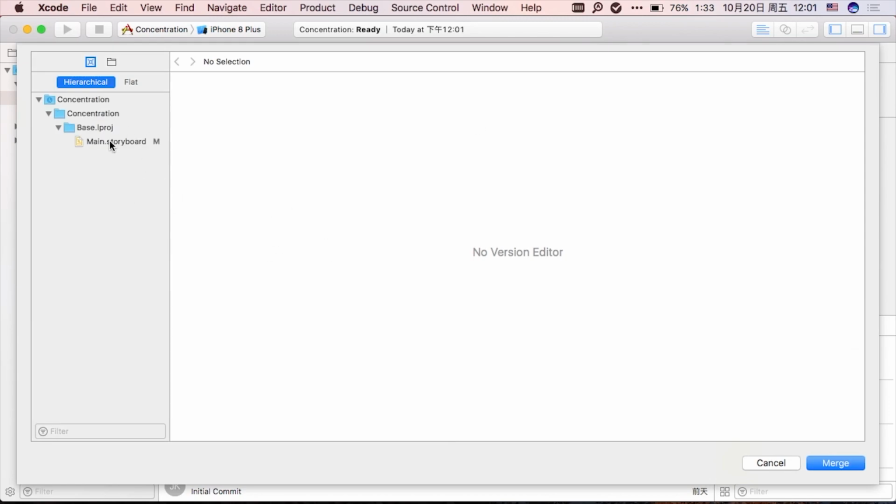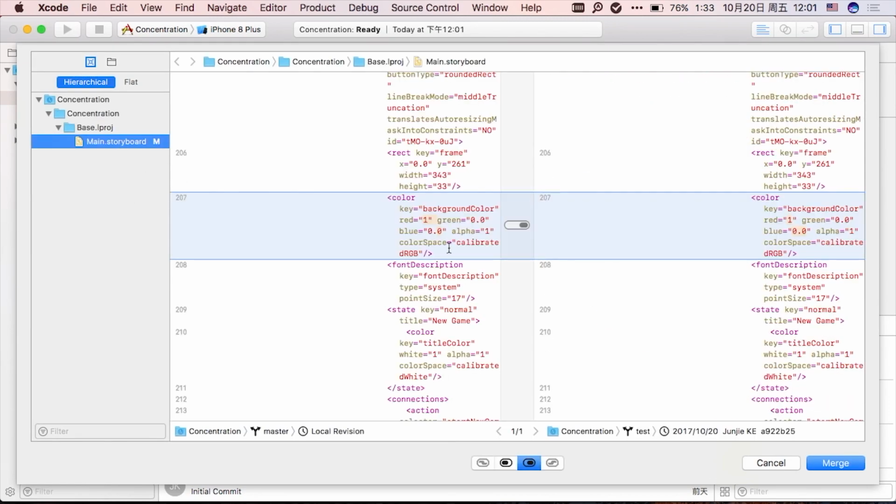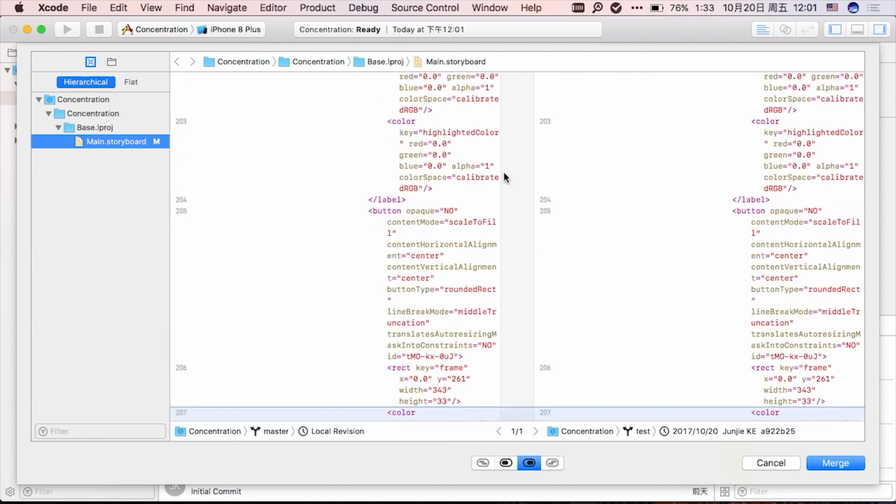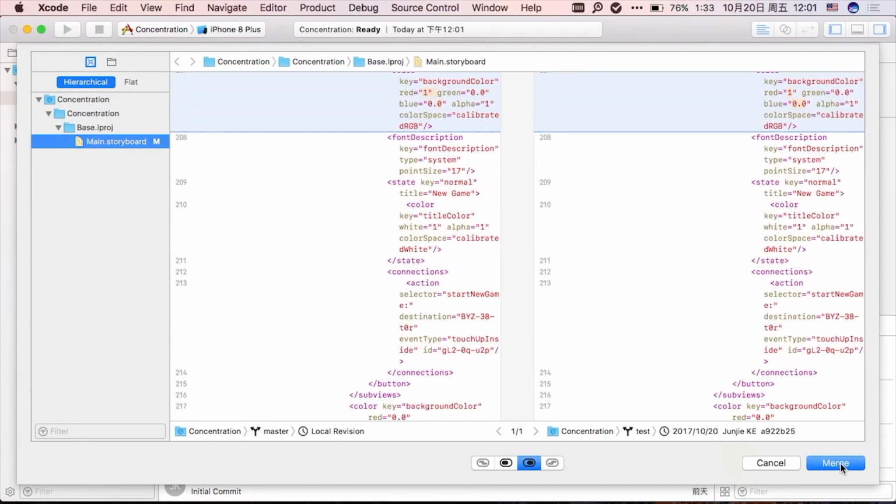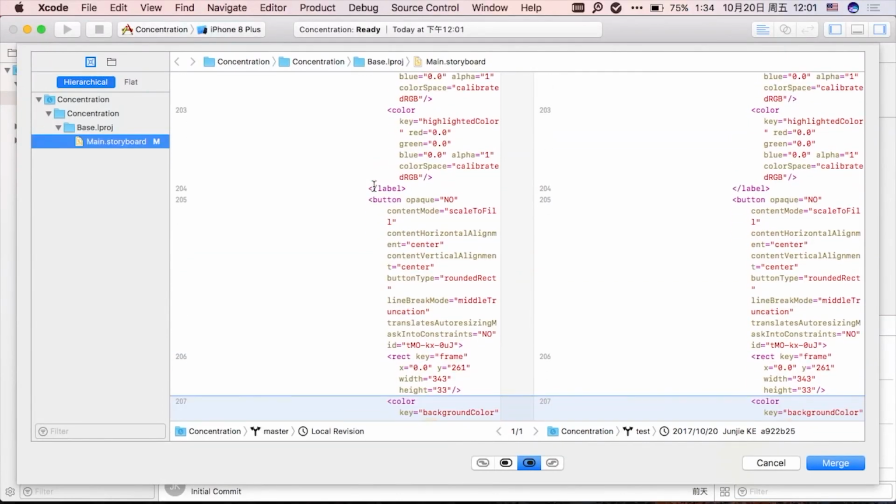The version editor is for you to see whether this merge is what you want. Oh, another thing is that because the storyboard is an XML file, you would never want to merge the same storyboard with the other teammates. You can work on different view controllers, but you would never want to merge changes in the same view controller, because that's really, really painful.